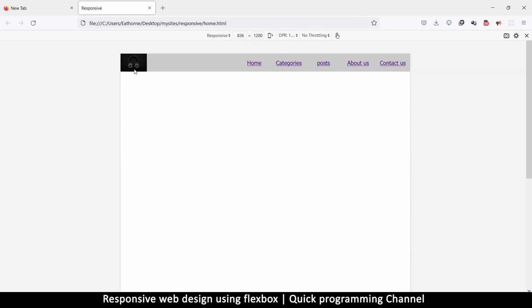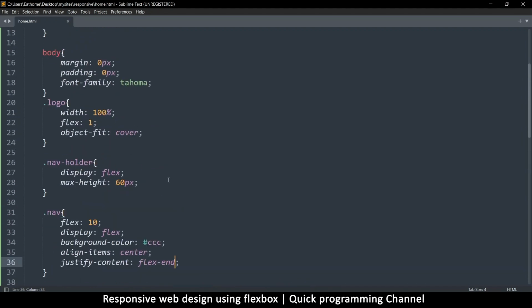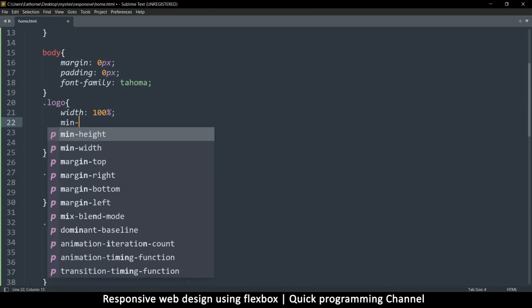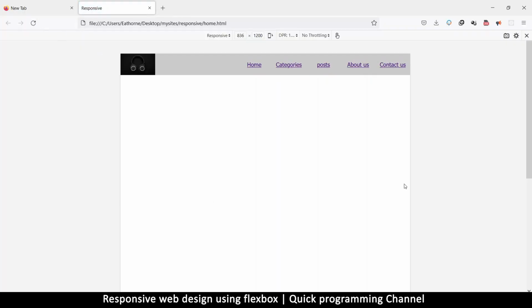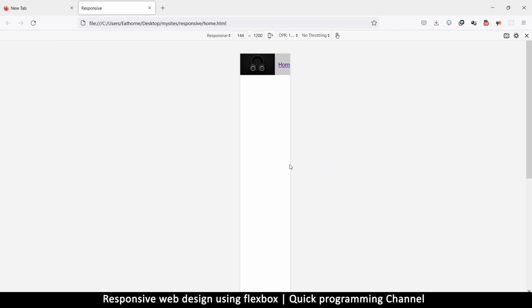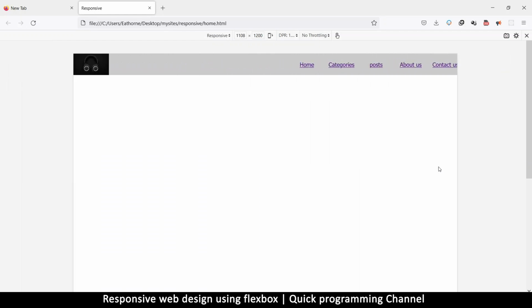Now this guy right here is getting too squeezed. So if you don't like that squeezing, you can give it a minimum width. So width is 100%, but you can say min width and say it can go below 100 pixels like that. And so it's going to become resilient like so.